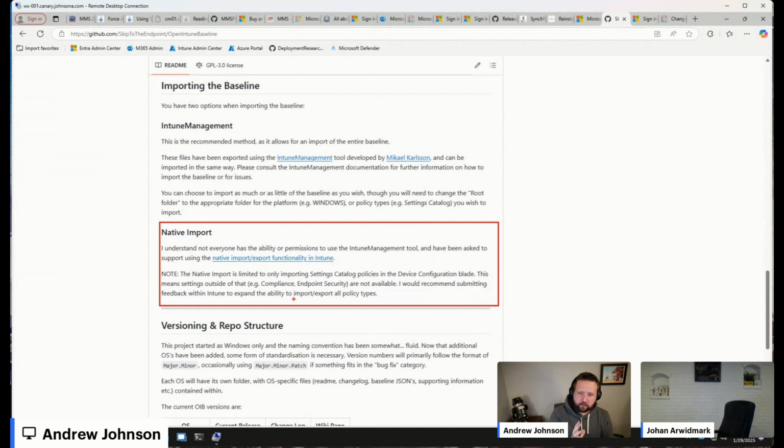Matt, the answer is kind of. As you can see here in James' note, native imports are limited to the settings catalog policies that are part of the Intune baseline. Things like the compliance settings that show up here or the endpoint security settings that are part of the baseline can't use the native import. So unfortunately for any of those, you would need to use the Intune management tool.